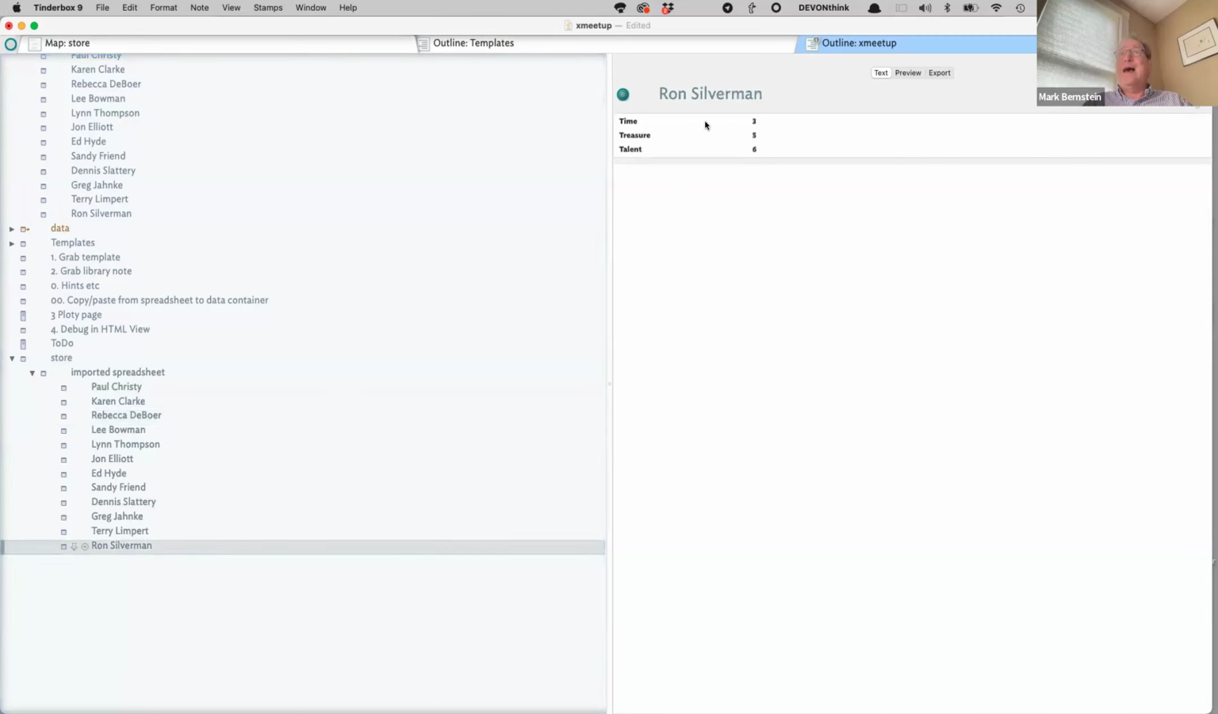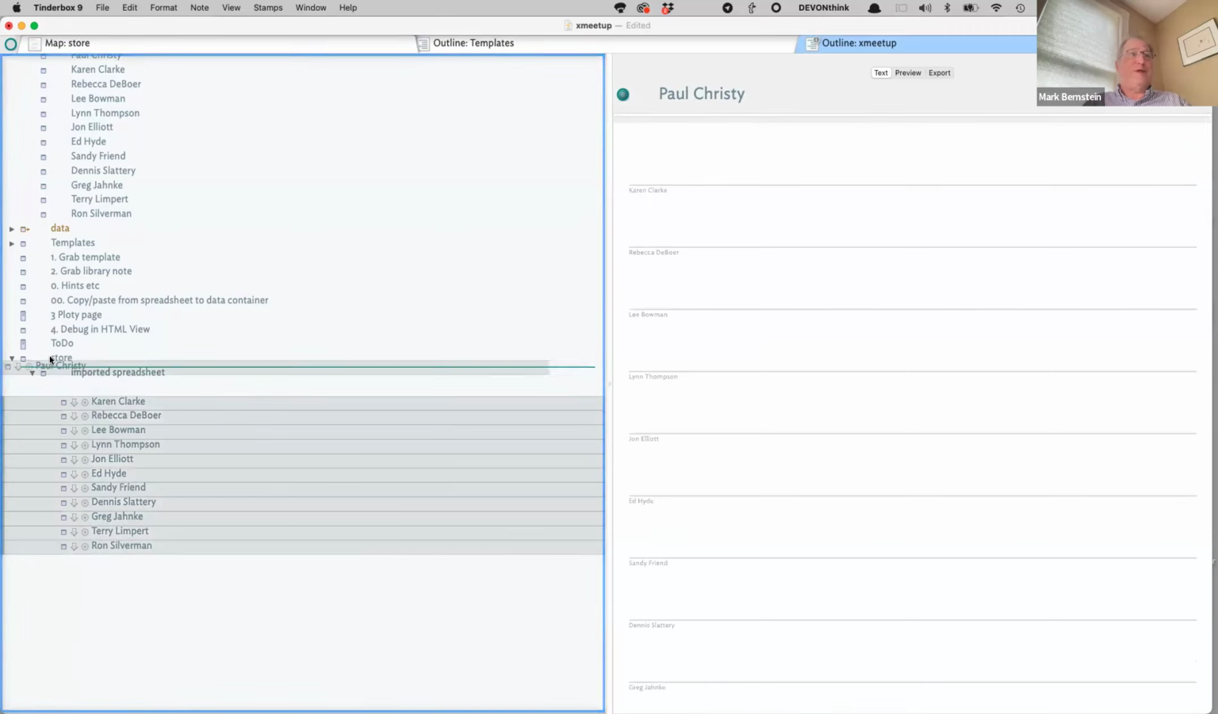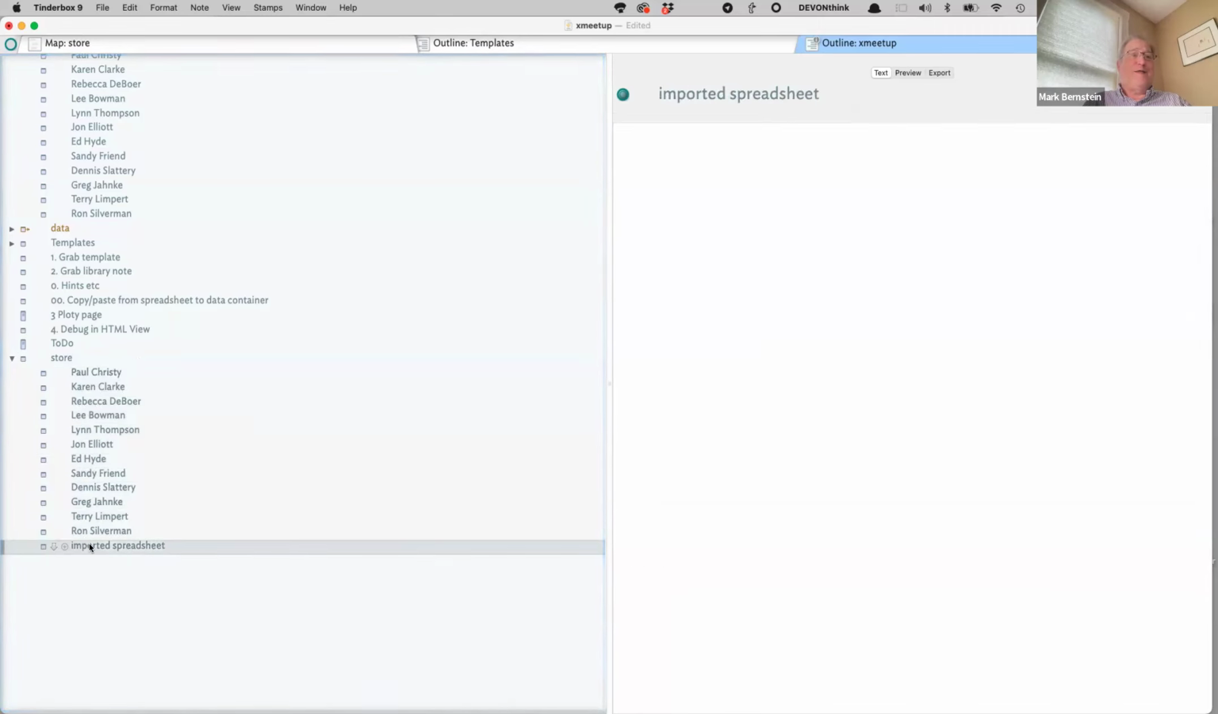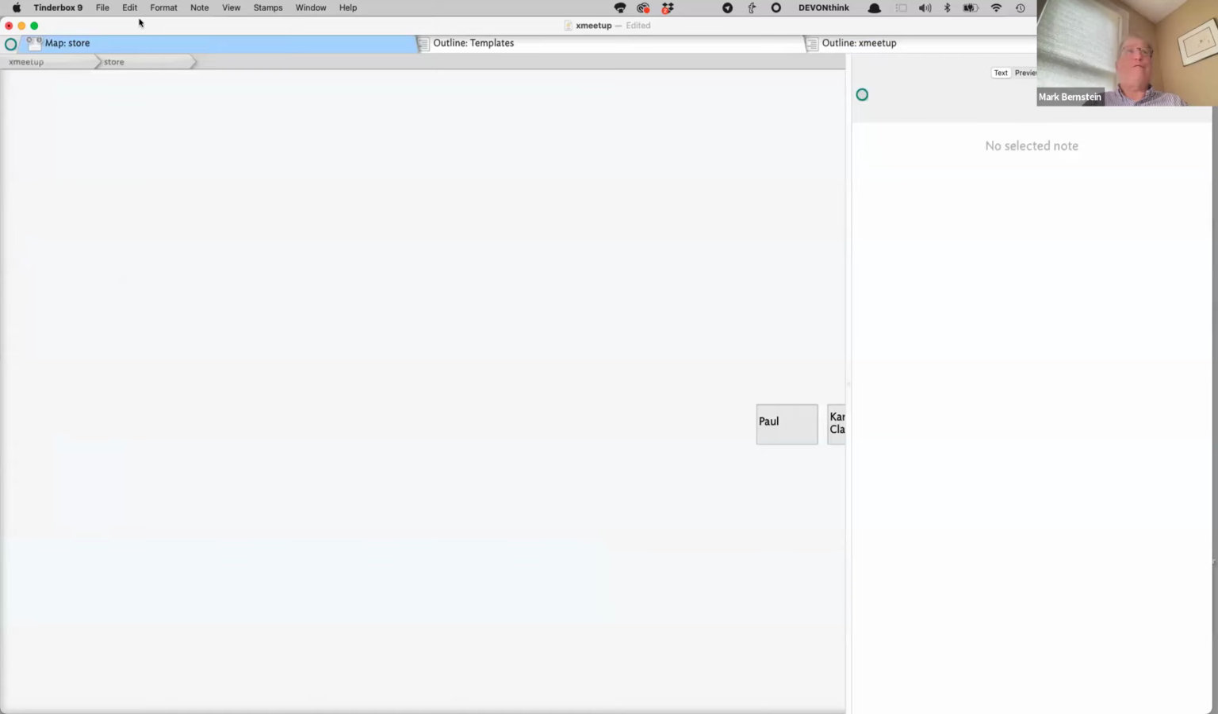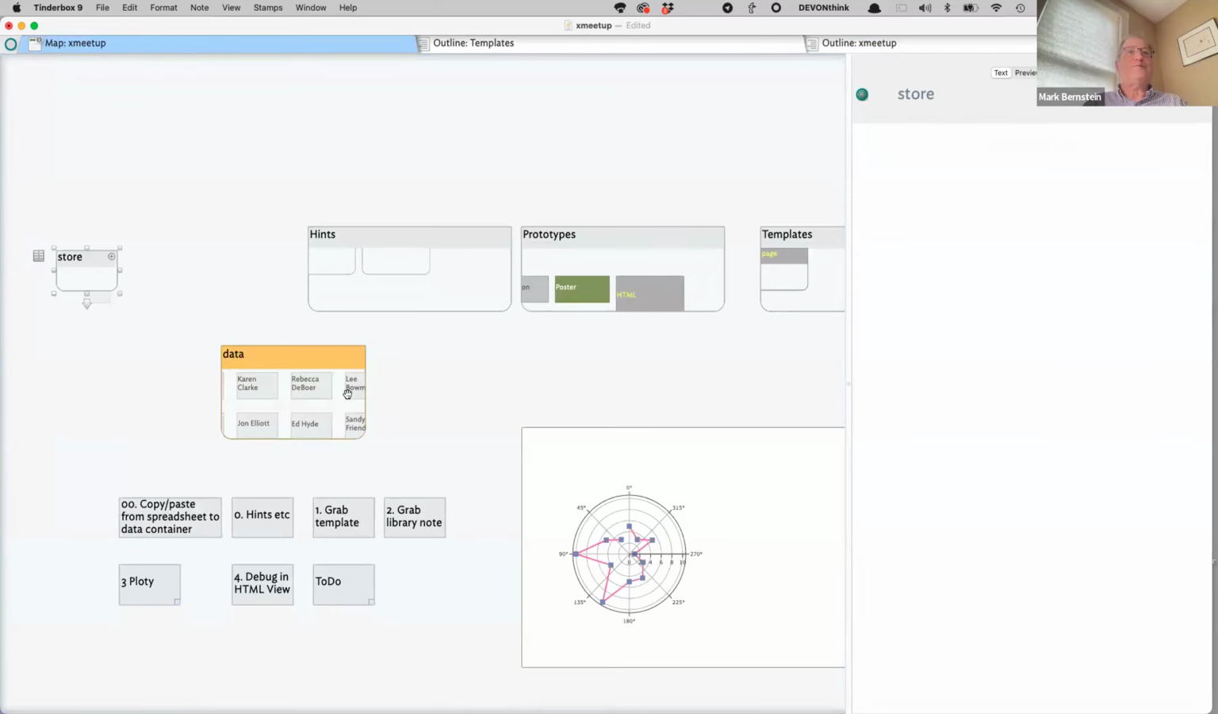And we have key attributes for the new attributes of time, treasure, and talent. And we will take those and just put them in the container, get rid of the envelope, and we're done. So that was easy enough. And here I've already done that.